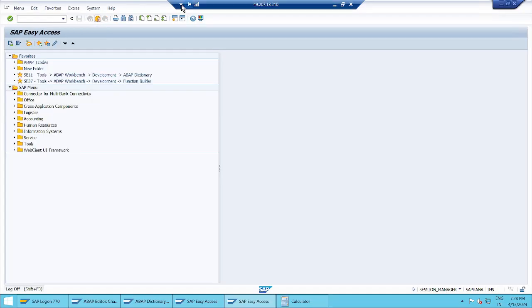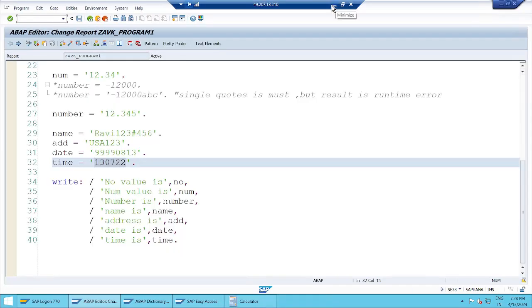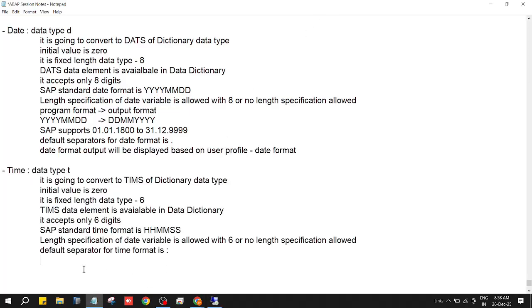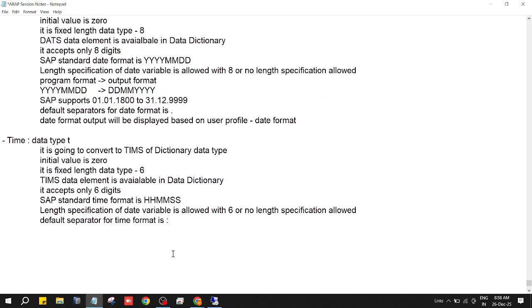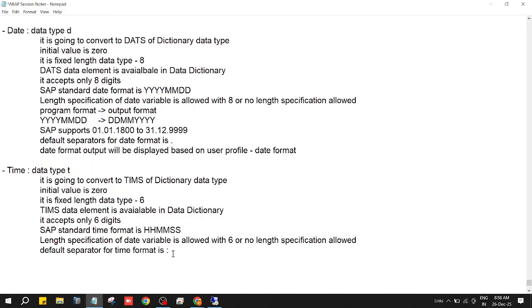Clear. Next, there is one more thing we have to discuss. Default date separator is colon only. So output is 6 plus 2. This will be displayed as is. We have to discuss this.